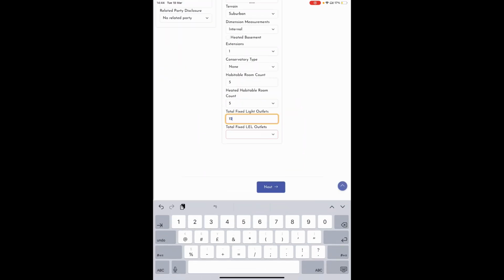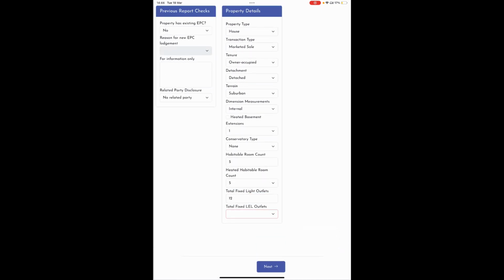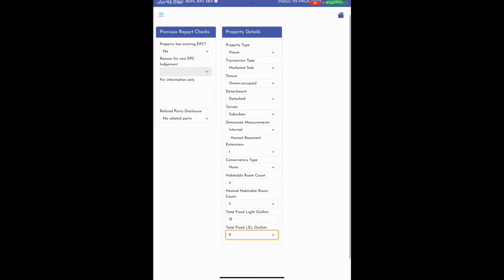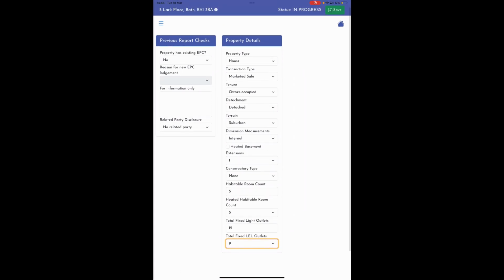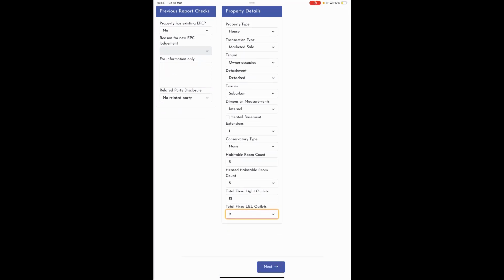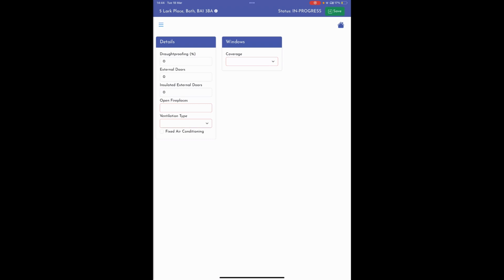Each box, which is still yet to be filled in, will have a red outline around it, and once the option has been selected, the red outline will disappear. Once you've entered in all the information for the initial tab, click on the Next option at the bottom of the screen, and you'll be taken on to the next tab.